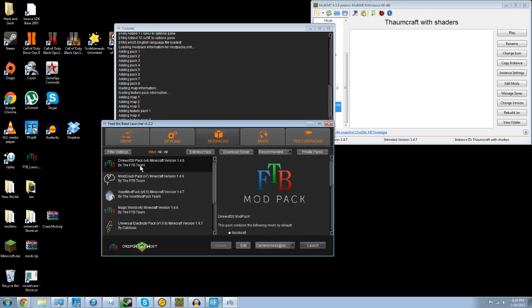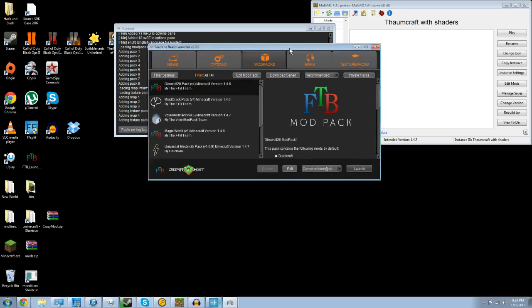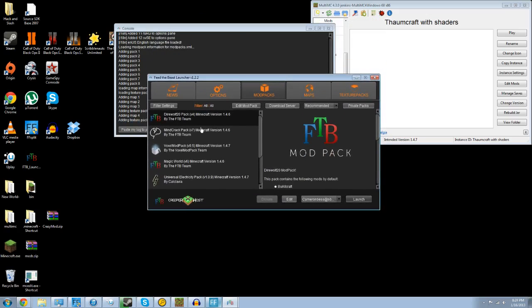Now, if you want to run a server with this, you need to port forward. Port forwarding is a little bit complicated, and if you want to learn to do that, it depends on your browser, so I can't really tell you how to do it. If you look up how to port forward online, I'm sure there'll be things, but after you port forward the correct Minecraft port, you can scroll to whatever mod pack you want, and you click download server.